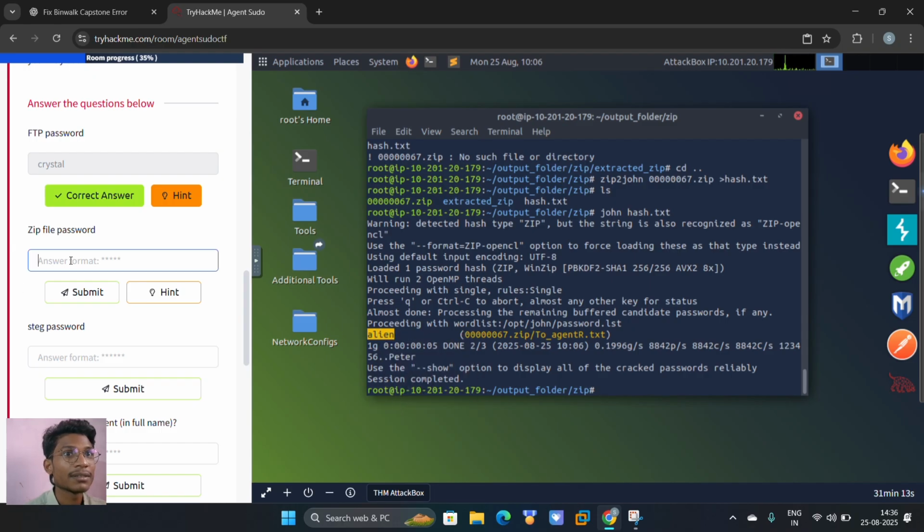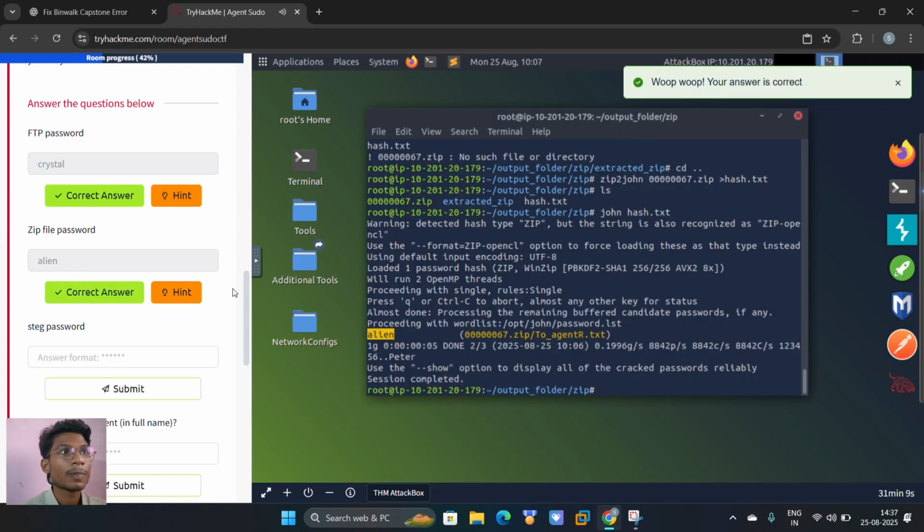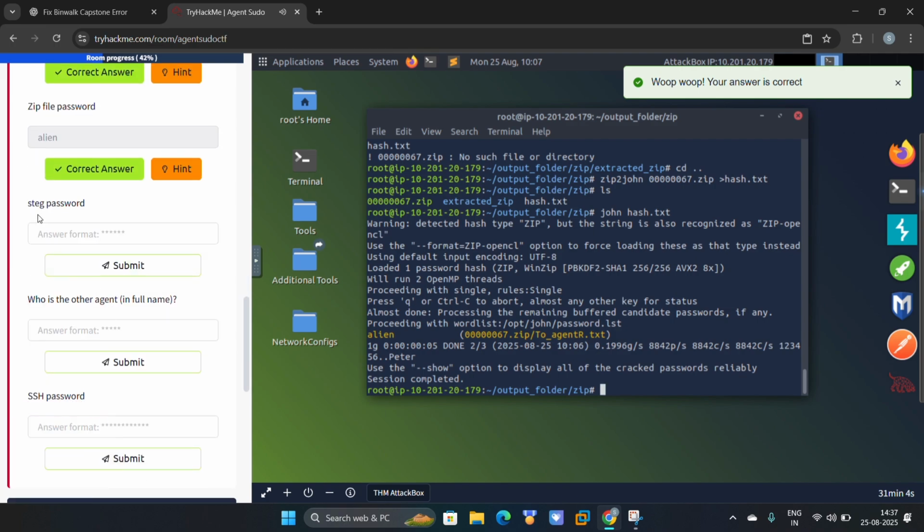So we can copy this, and here we can paste it. Yes, that is the correct answer. We got our password. So for the stego password, I think now we can open this.